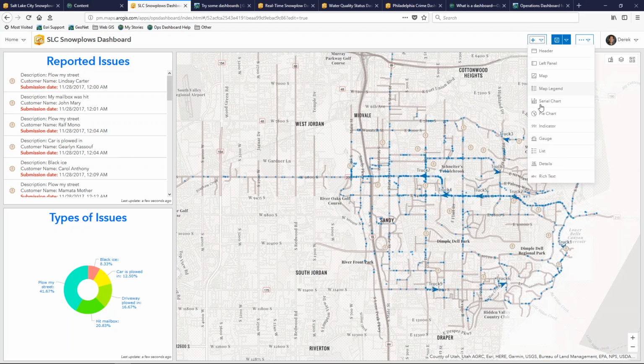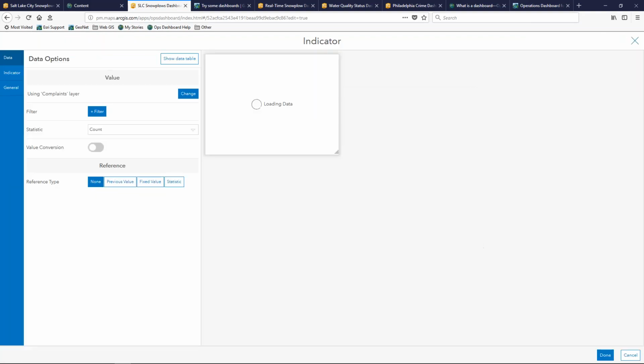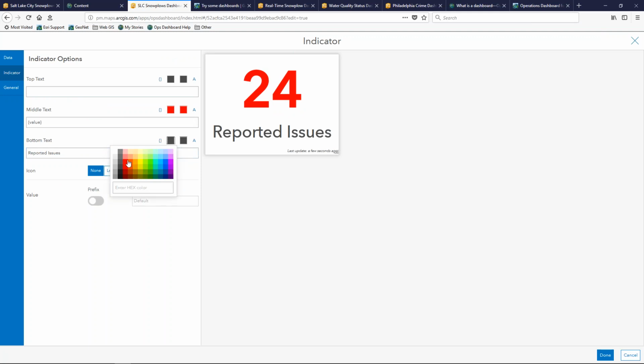So again, I'll click the plus sign, go to indicator. I'll choose my complaints layer. And right away, you can see we have 24. I'm going to go to my indicator properties, and I'm going to make this text actually red. That way, it draws attention to the dashboard to know that we have 24, I'll say reported issues as text, and again, I'll make it red.